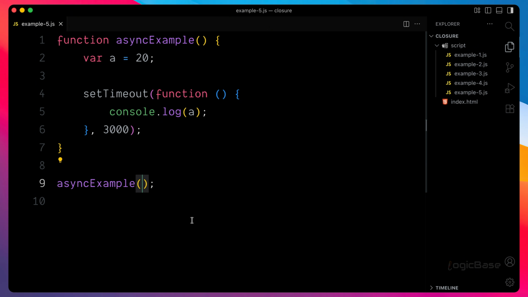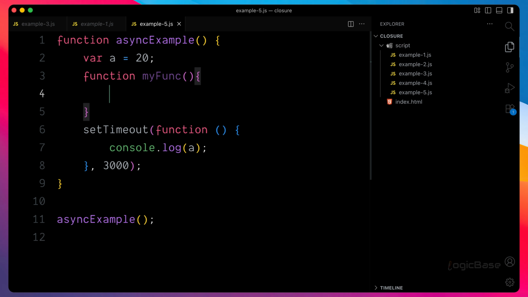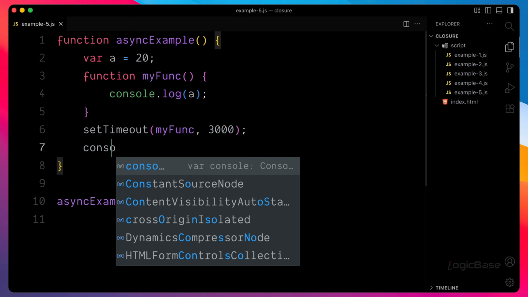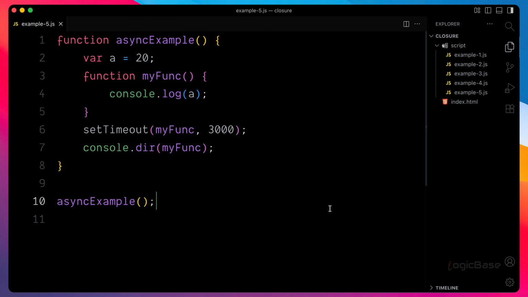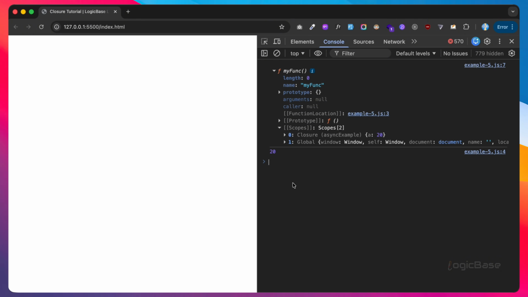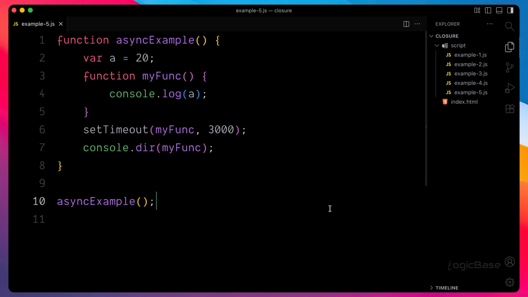Now, what if we define the setTimeout function outside asyncExample just for demonstration, like this. Function myFunc. Inside myFunc, we write console.log(a). Then we pass myFunc into setTimeout and also write console.dir(myFunc). If we check the output of console.dir, we will see that inside myFunc, the closure contains the variable a equal to 20. This is because a was part of asyncExample's scope, so myFunc can still access it. Just like before, this is possible thanks to closures.